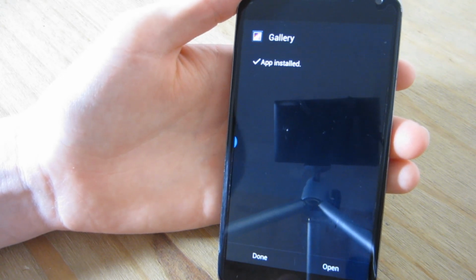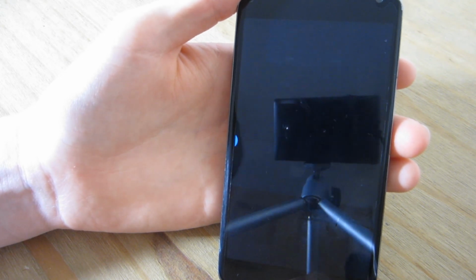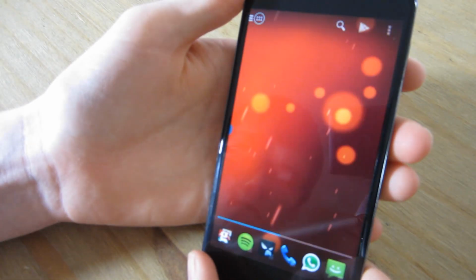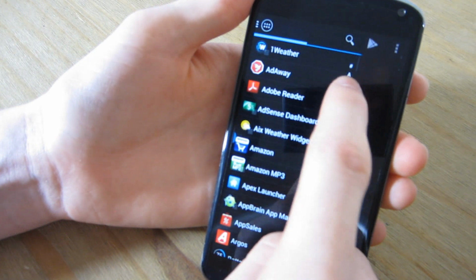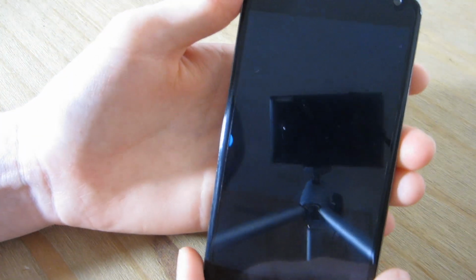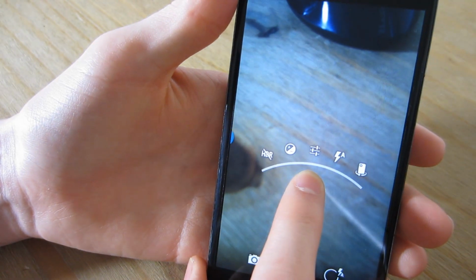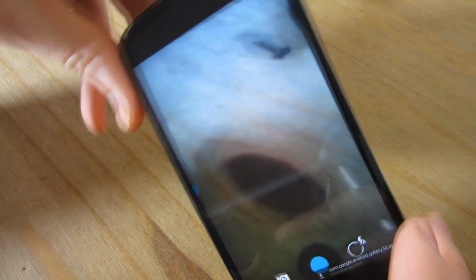Some people have been having trouble here where it's not installing. In this case, I'll show you what to do later on in the video. But as you can see, for me, it installed fine. So we'll just go back here, and I'll hop into the new camera app and show you guys the new features. As you can see, it looks slightly different already.